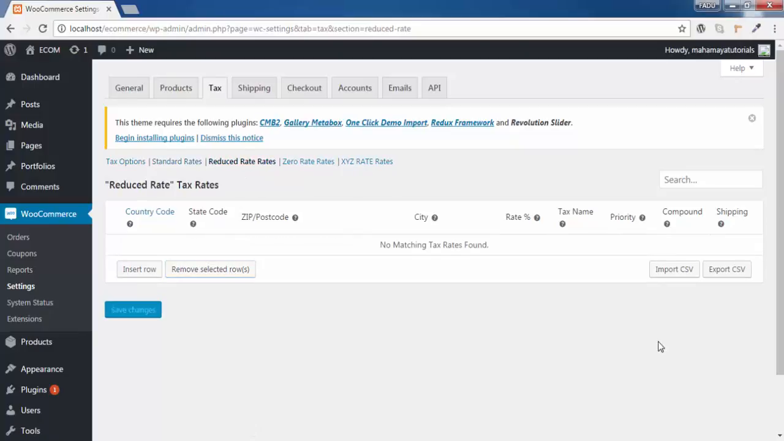Next option is the reduced rate. In the reduced rate, the rate of that tax will be less compared to the standard rate, and you can create a table the same as in the standard rate. And the next option is the zero rate. If you don't want to charge any taxes on your product, then you can create that country name and the state for which you don't want to charge, and zip code.